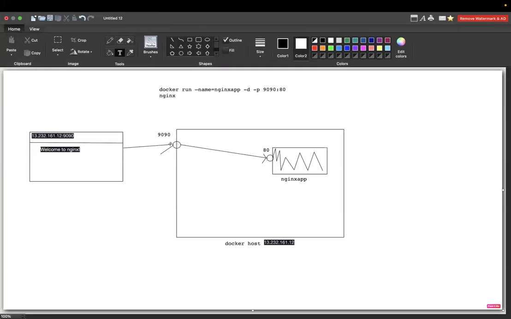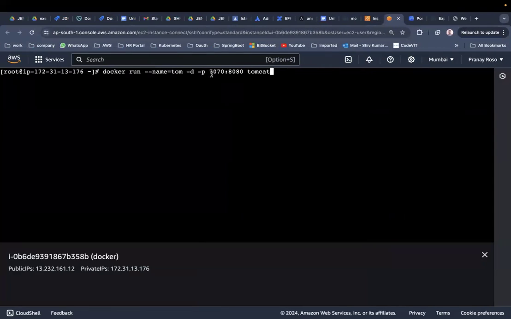You have already used port 9090 of the Docker host, right? You cannot use it for the other container. That is why I'm using 7070. Now let me click on enter.